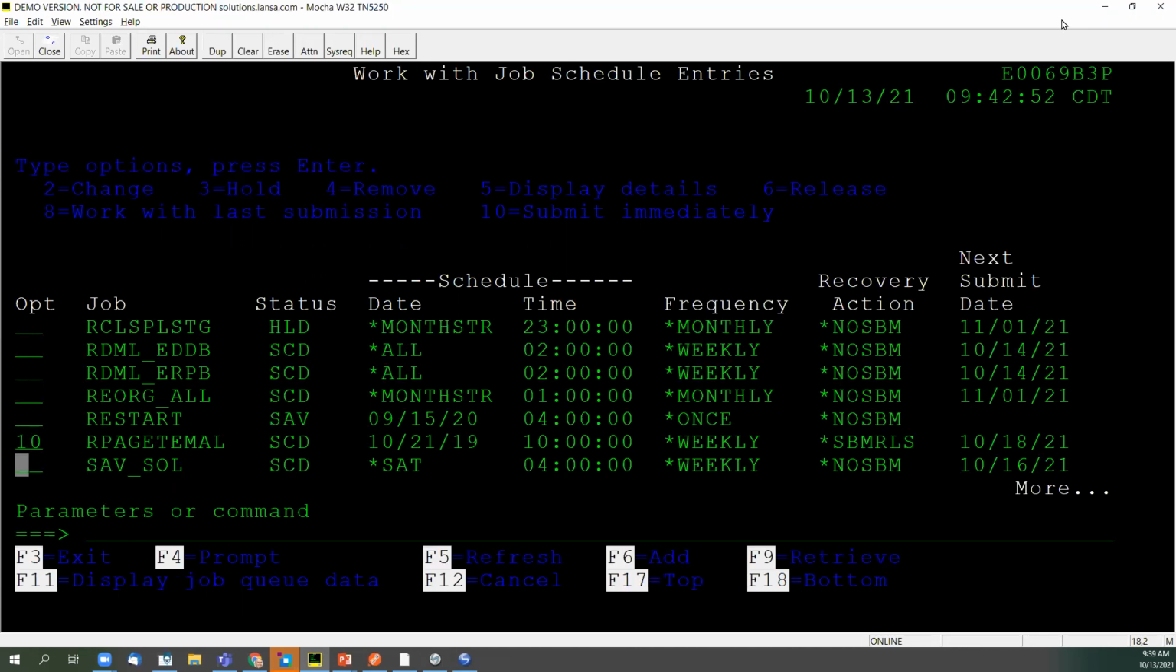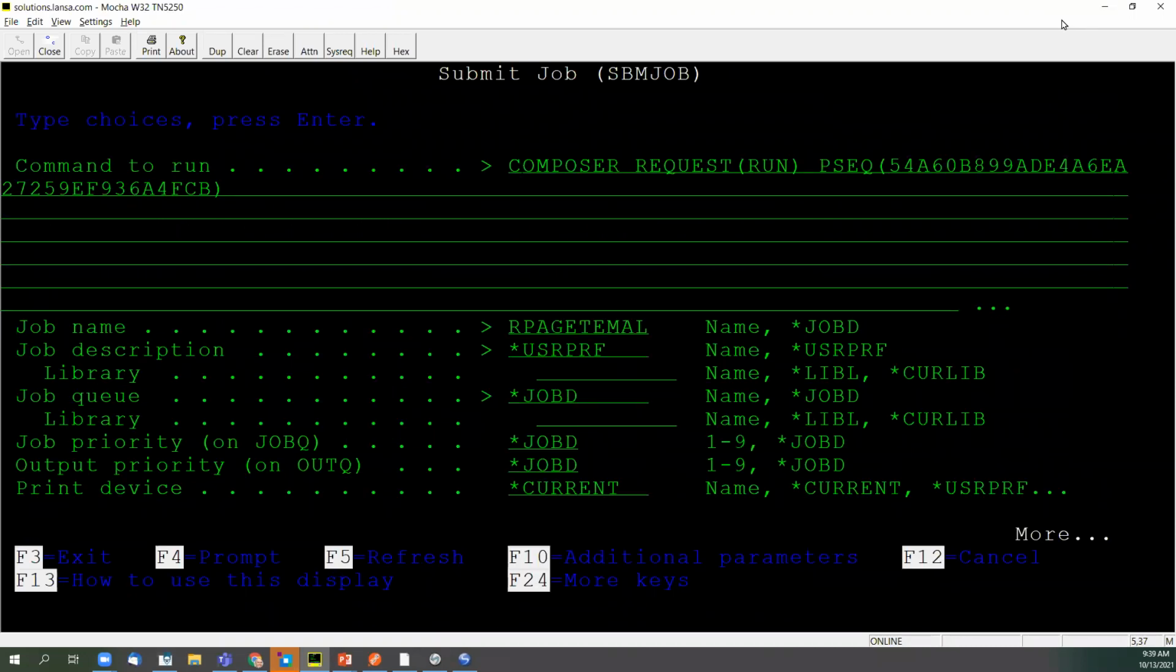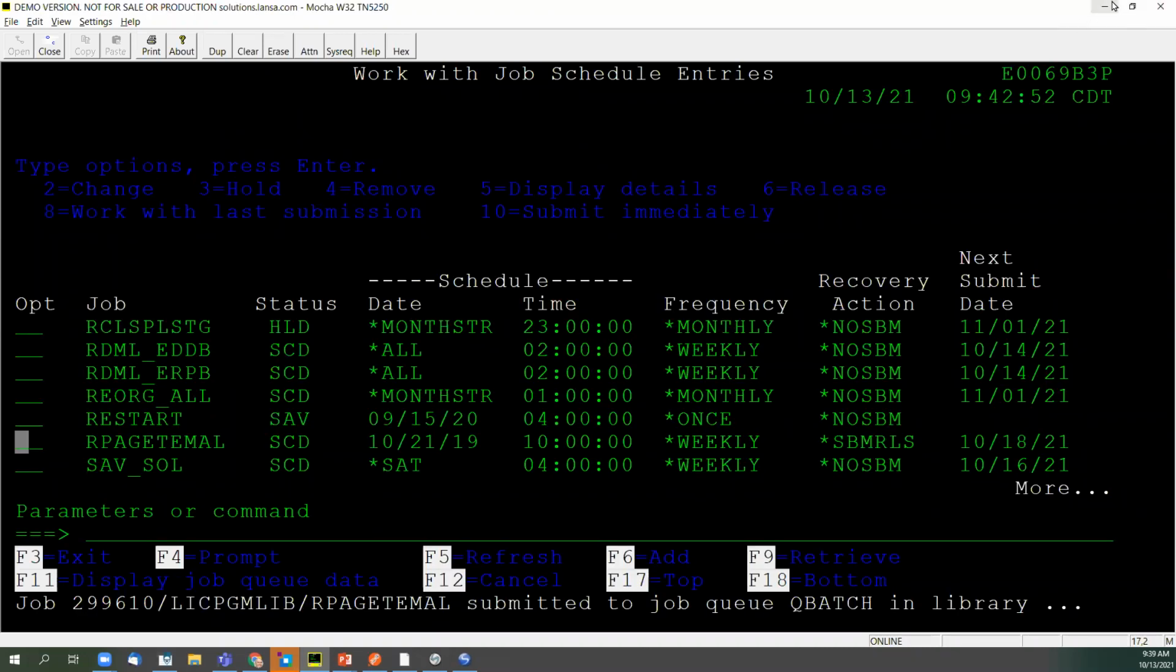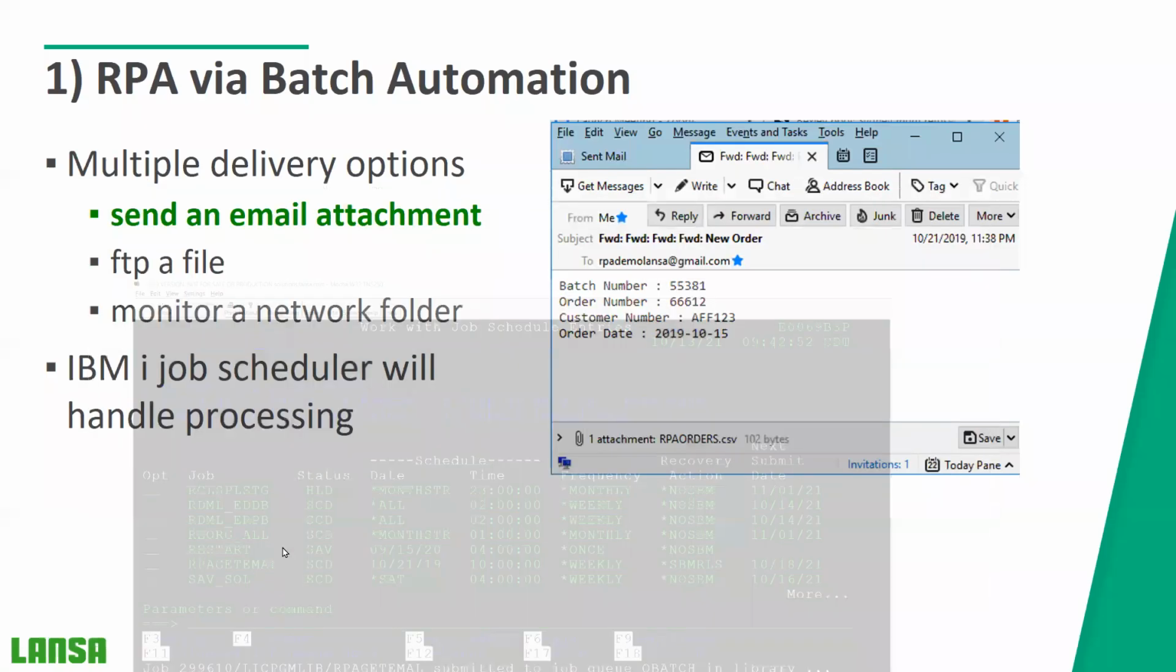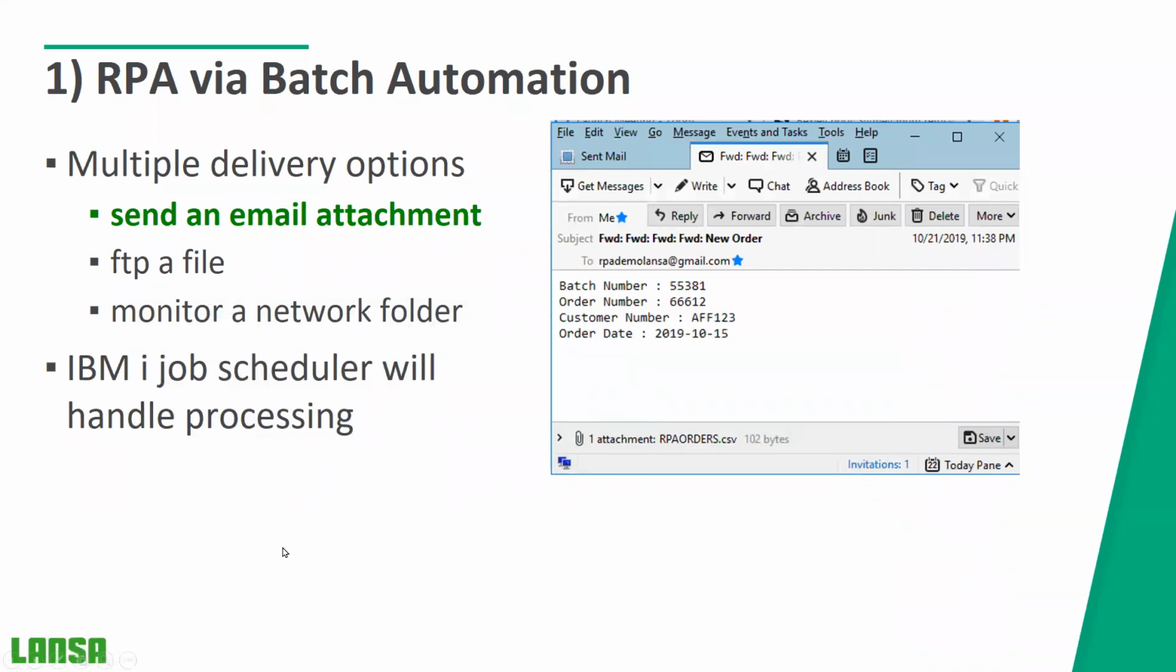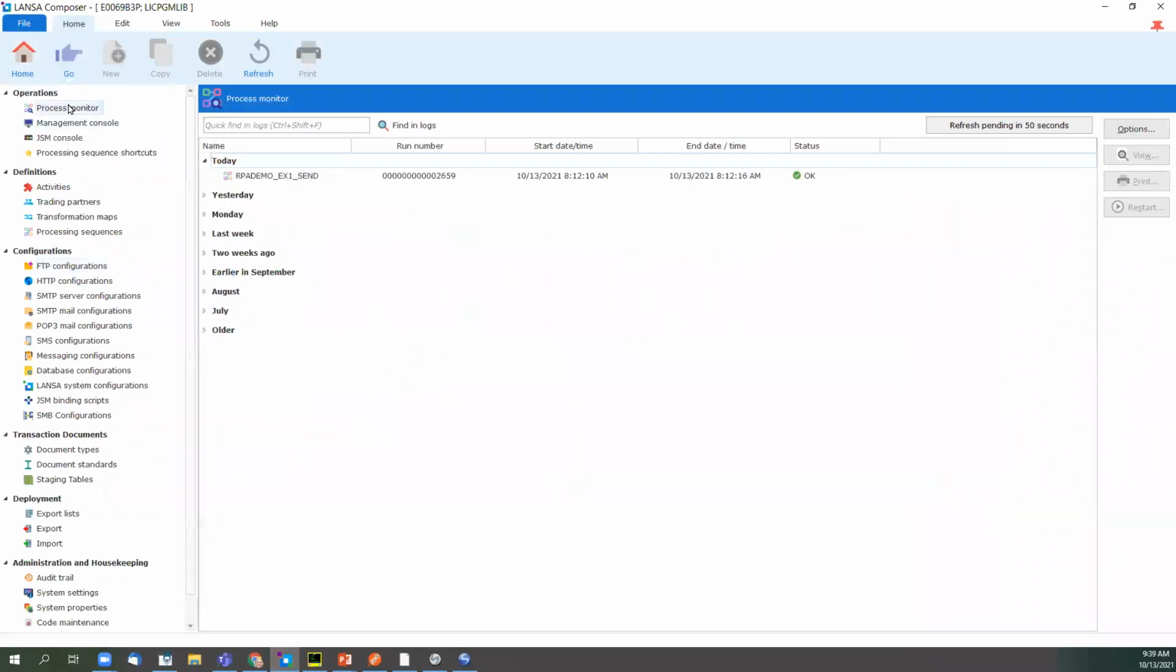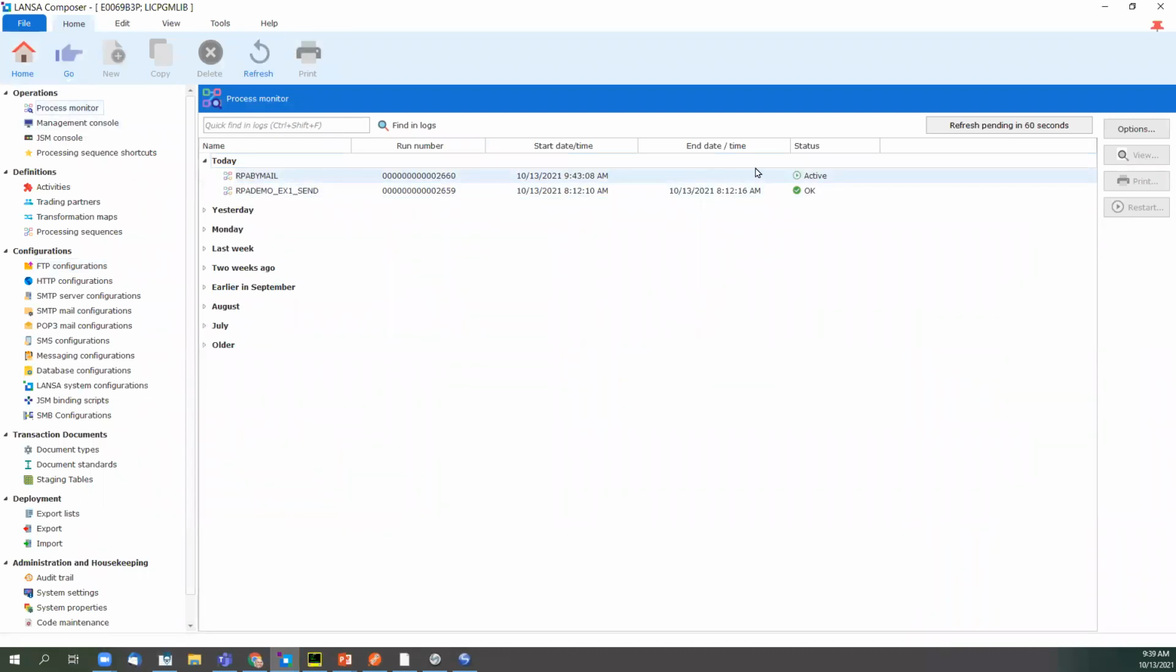So this might be a scenario, again, if it's FTP based or email based, I'm running this every 5 minutes or 15 minutes. Okay, so I'm just going to run that, and then I'm going to check my log. This is our software called LANSA Composer that runs these processes, and you can see it's running right now.